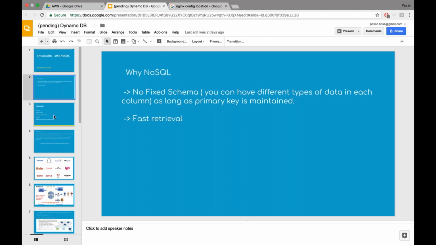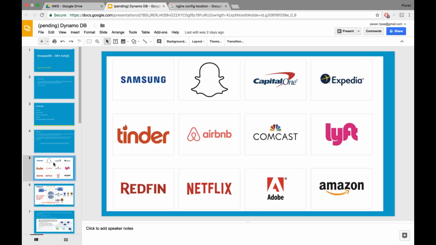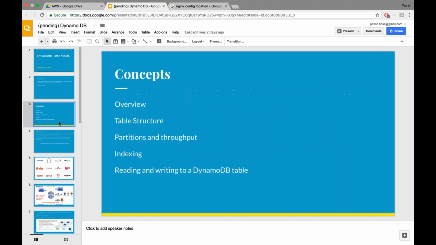Okay, so again in DynamoDB, these are all the companies that are using it, and these are all the use cases that you have available on the AWS side. It's very, very fast and flexible NoSQL, with single digit millisecond performance at any scale. Amazon claims this is the fastest. And there is something called a partition key and a sort key here. The partition key is called a hash key, and the sort key is called a range key.